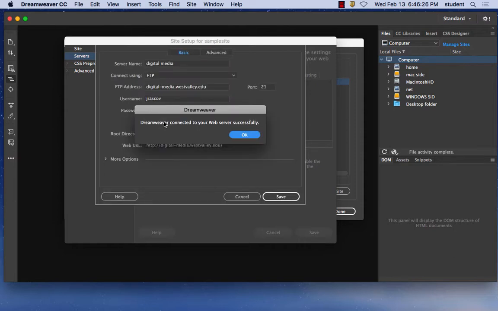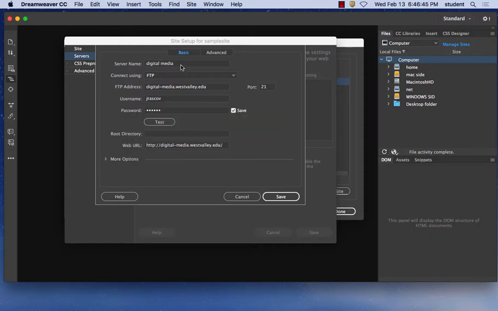Oh, it was successful. So what I have just done is I've been able to connect to my web server using FTP from this Dreamweaver application, so that when I'm done making my pages, I can send it there and whoosh, you'll see it on the internet. So if I hit OK right now, Dreamweaver is now connected to my server.